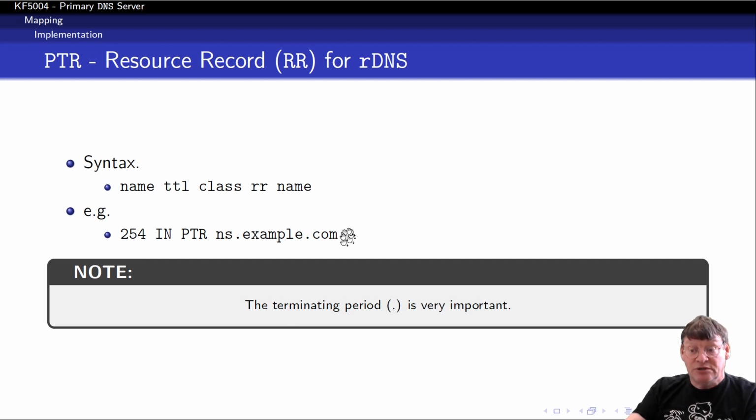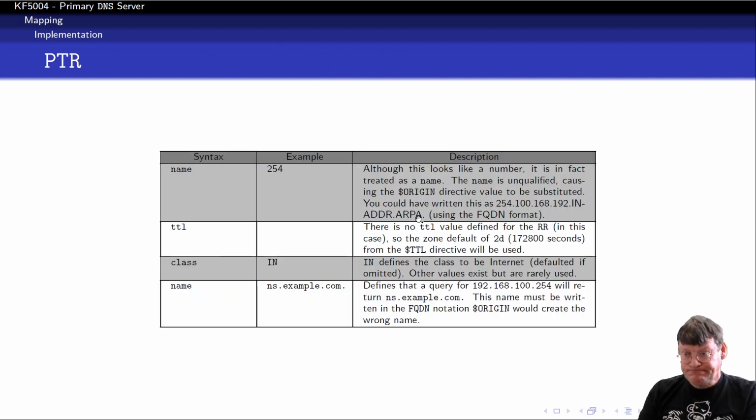If you don't include the terminating dot, you will end up with the dot substitution taking place and the origin will be appended, and the actual domain name makes no sense. So we must be very careful. Every single one needs its own. Now that may seem like a lot of work, but it isn't, because we should only use PTRs in very specific cases, which we'll come on to now.